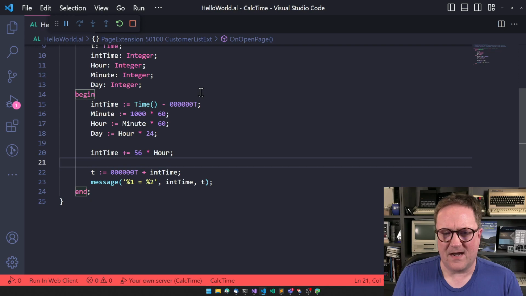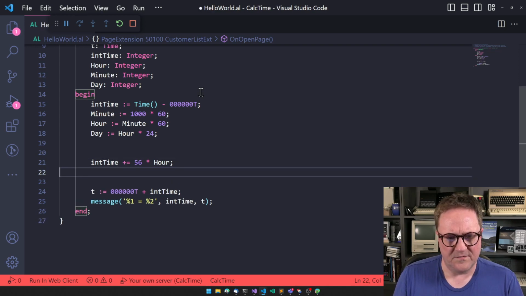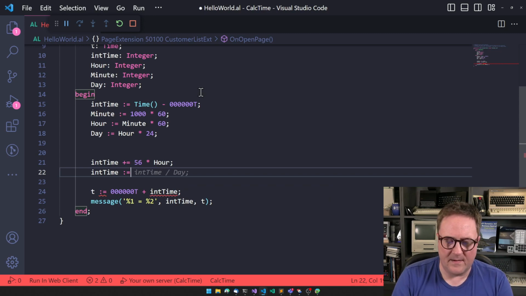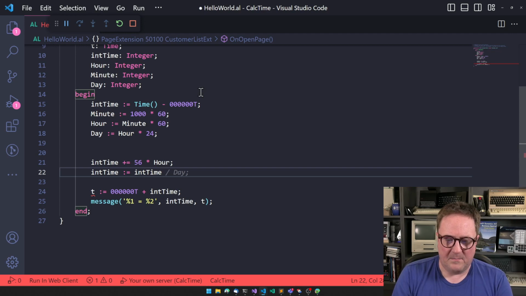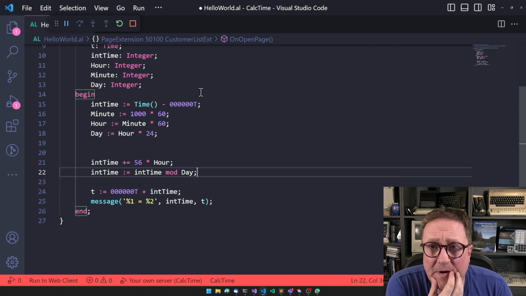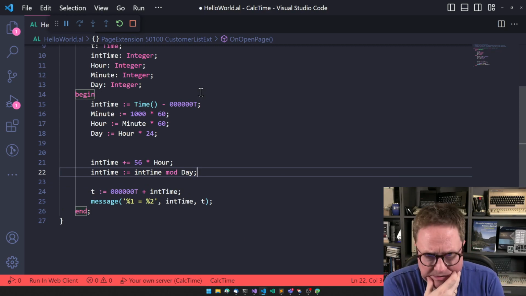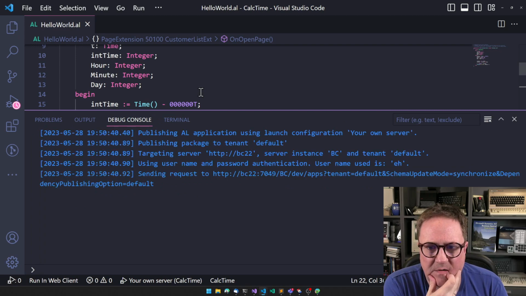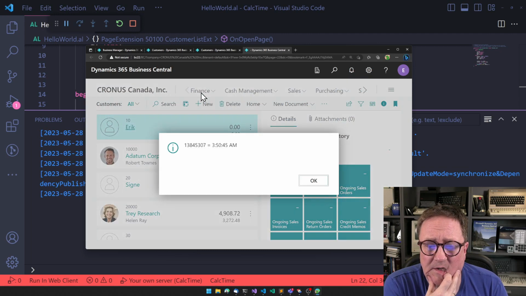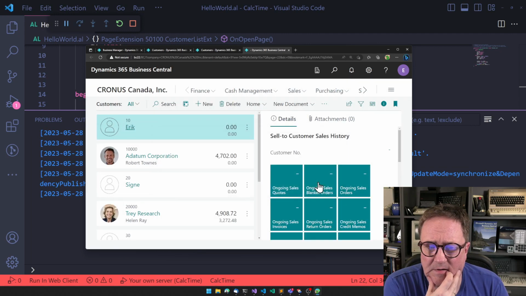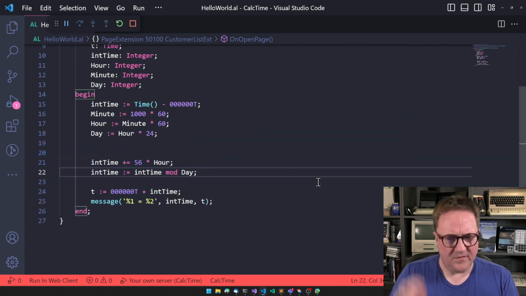So what I think I would have done was say that int time is equal int time mod day. So to do a division remainder when we divide by whole days. Let's see if it gives us the exact same thing. Maybe Microsoft are doing this behind the scene. I think they are. But I think I prefer my version to actually do it.